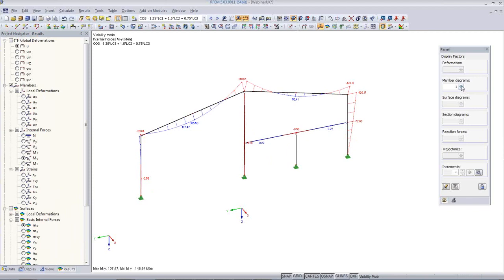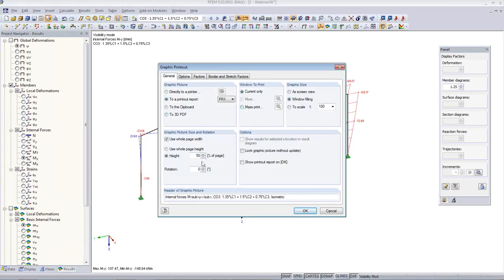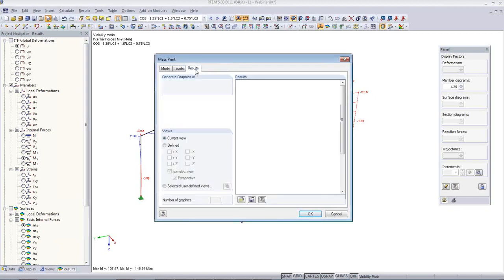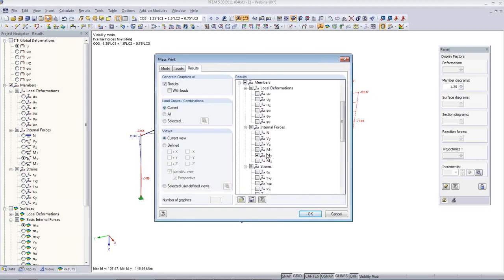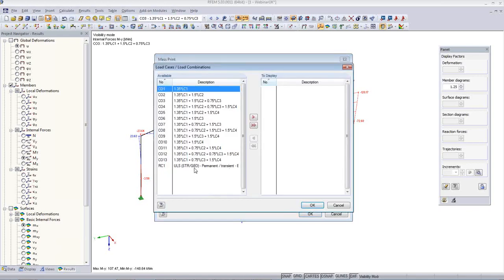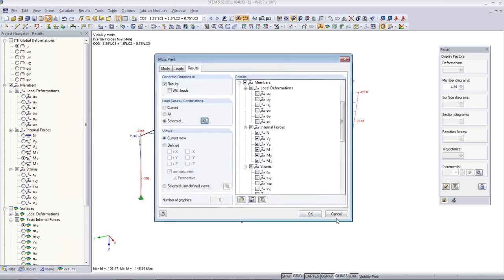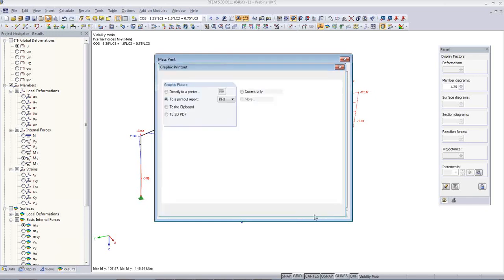I set it up as I like it, and then I say please print, again 50% of a page, mass print, but now I'd like to see axial force, shear force, torsional moment, bending moment of maybe the result combination as an envelope. So I get another 6 pictures. You can print here, if you like, hundreds of pictures in one run.